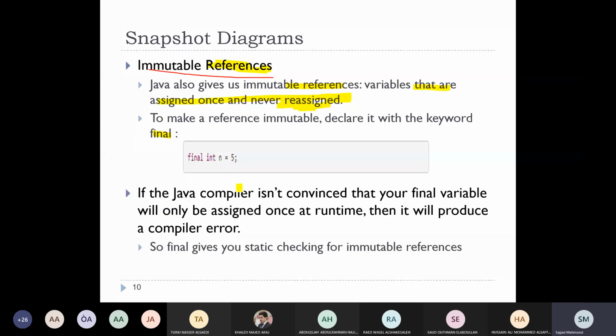So, of course, I'm pretty sure all of you have seen this from even your ICS 1 or 2 days, early days, that once you define a final, if you try to manipulate this value of n again down the road in your program, what will happen? Error.